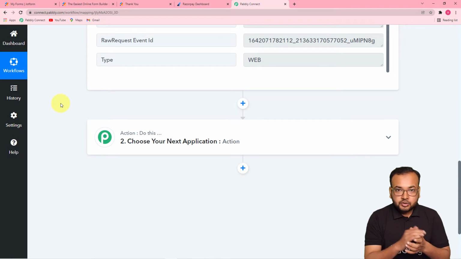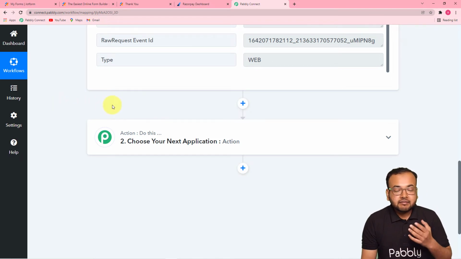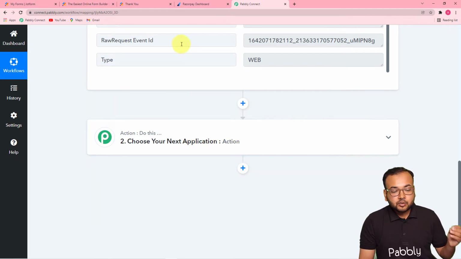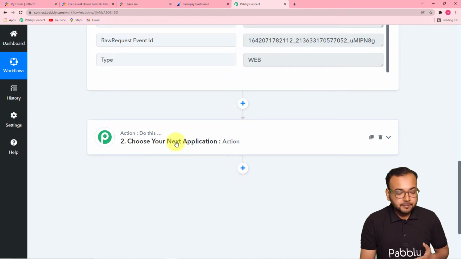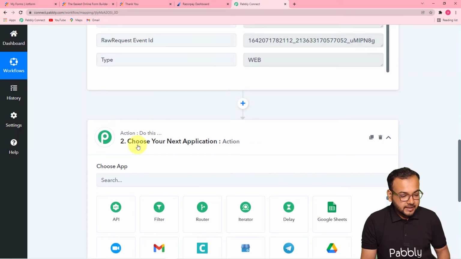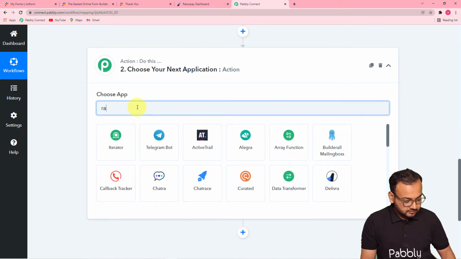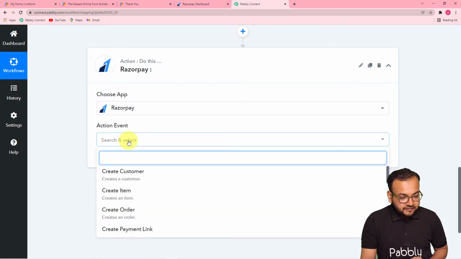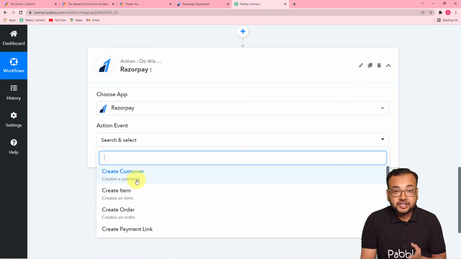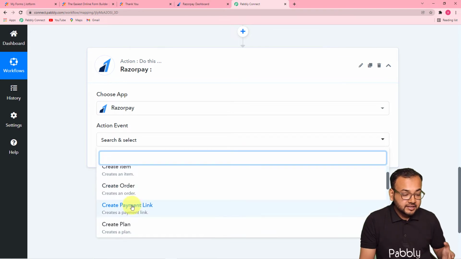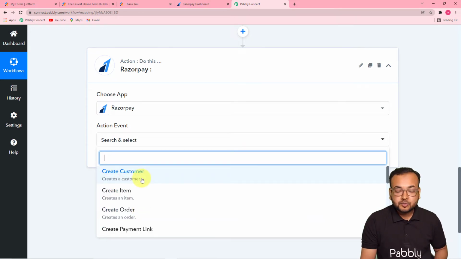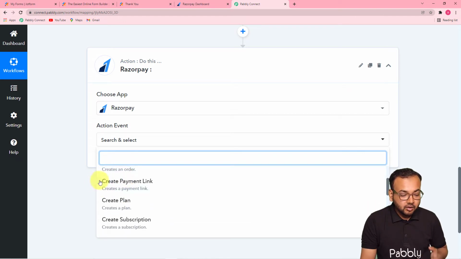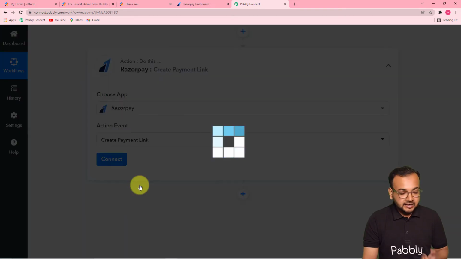Okay, so to create a payment link, we are using Razorpay application. Okay, so Razorpay is a payment gateway application. Now we are going to connect that application here in this actions tab. Okay, so here in this actions tab, you have to search for Razorpay. Here it is, Razorpay, and click on this action event. As now you have to select the action event, and the action events it provides here are these. You can see it can create a customer in Razorpay, create an item, create an order, and here it is, create payment link. So we are going to select this create payment link option.